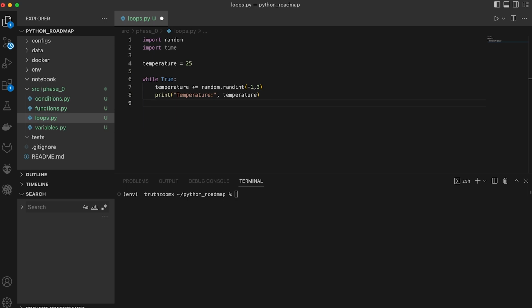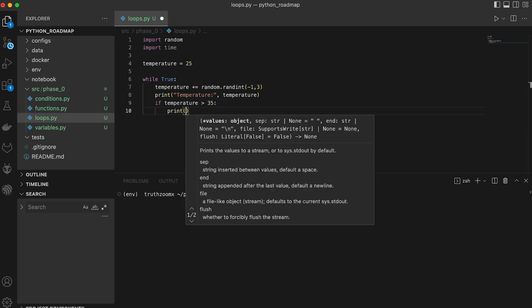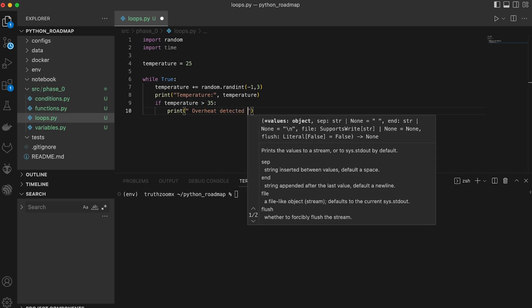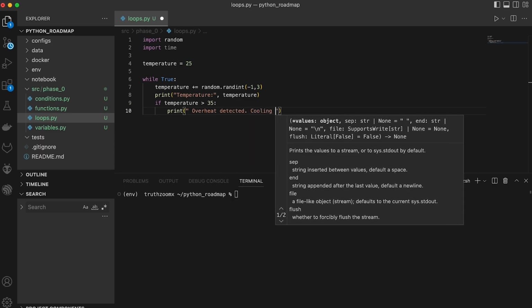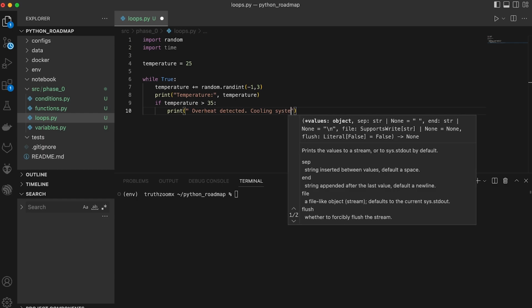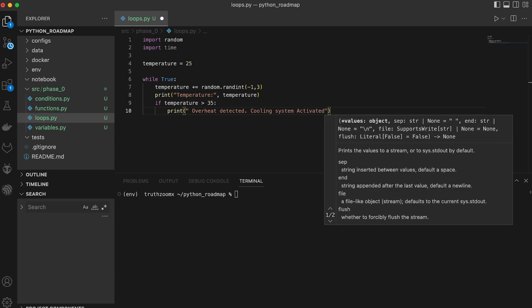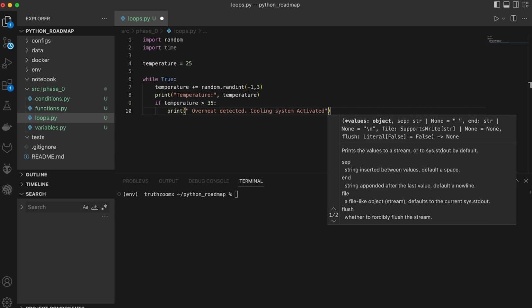Next, we're going to add a decision. For example, if the temperature gets too high, we want the system to react. We'll use the if condition. So if temperature reaches 35 degrees, let's print "Overheat detected, cooling system activated." This is exactly what we learned before. If something crosses a threshold, we act.